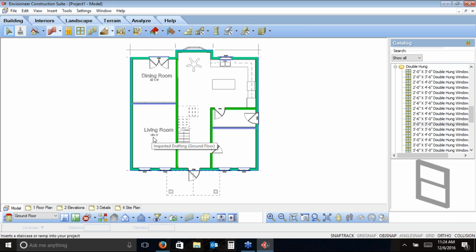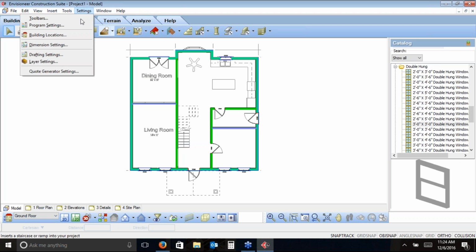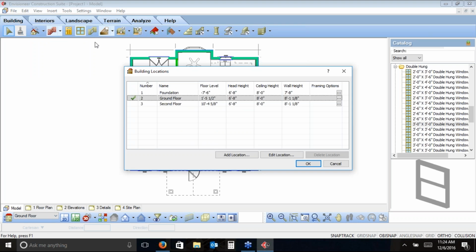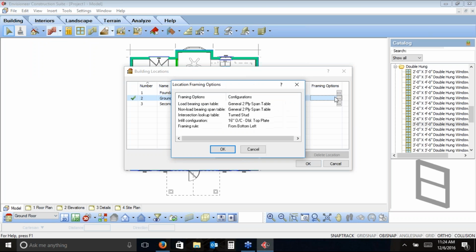But I know in your mind you're thinking, well, how did it know my header size that I'm using? Well, that's going back up here to Settings, Building Locations, going back to those framing options. Here you can have preset header sizes. So I've got my load-bearing span table and my non-load-bearing span table. So it's going to look at those walls that I've marked as non-load bearing and load bearing and apply the right header sizes to them. So all my interior walls that were the 2x4 non-load bearing, I'm just going to span a 2x4 over top of them for the header.